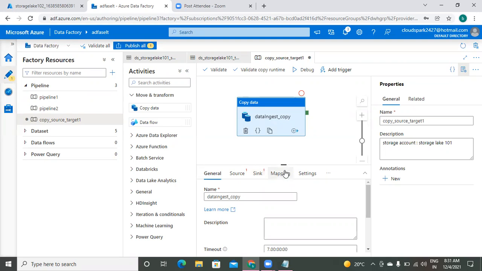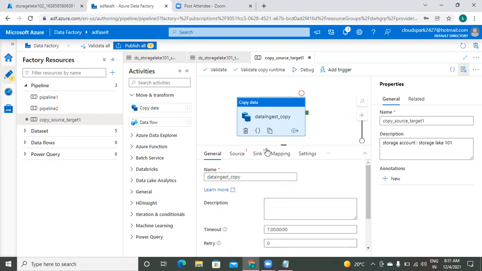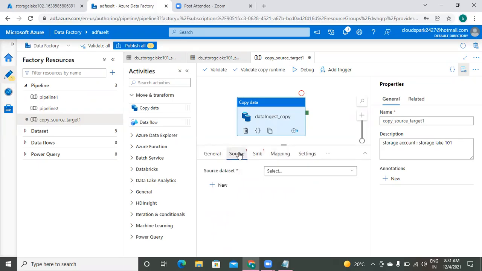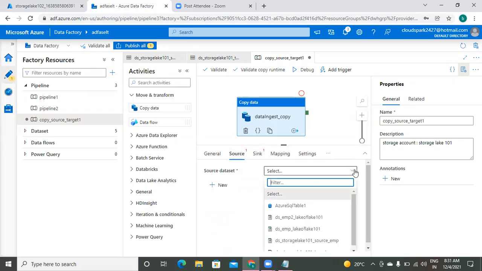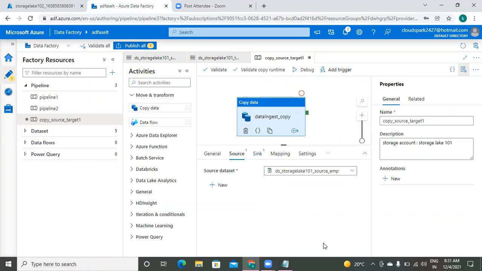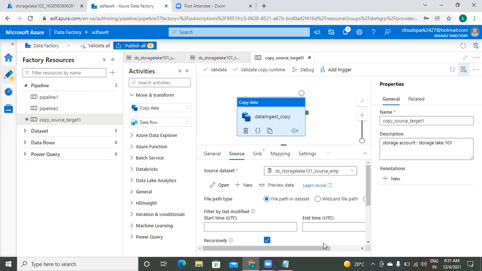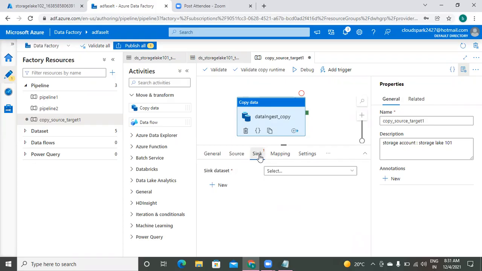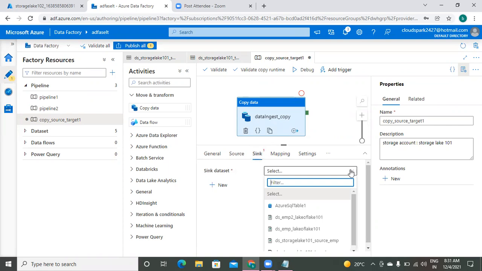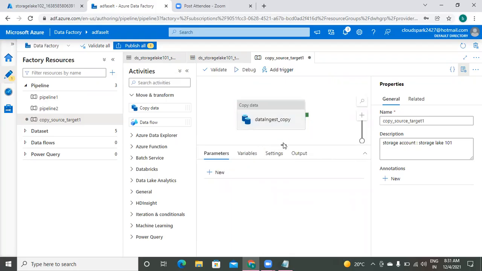I'm selecting source. What is the data set name we have created just now? DS storage lake 101 source EMP. That is selected. Understood? Next step, sink you need to select. Sink means target. For that, what data set? Look at the last, the space is not enough.